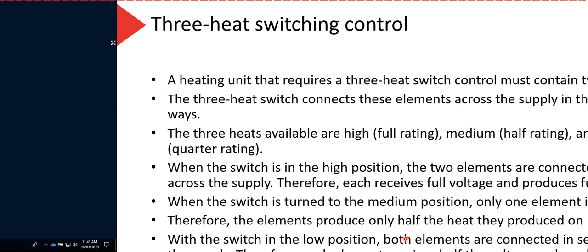When the switch is in the high position, the two elements are connected in parallel. So they both get the full voltage, and they both produce full heat. When you go to the medium position, only one element is energized, so you get full heat but only on one element.